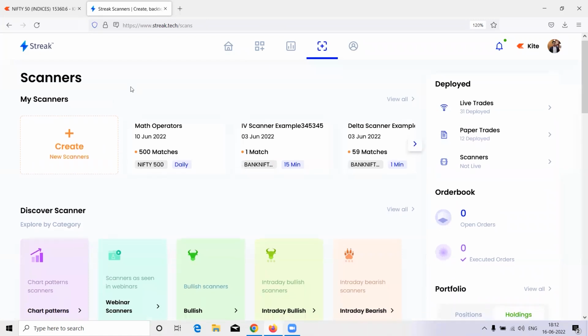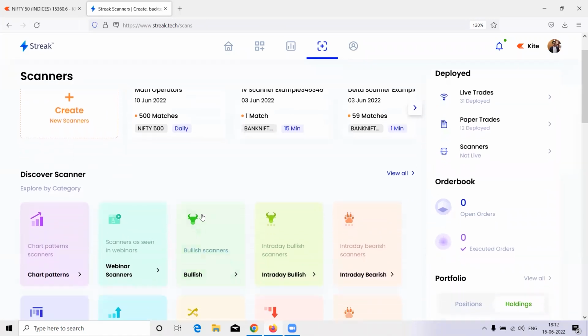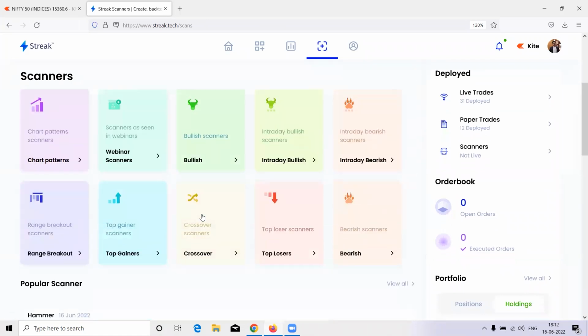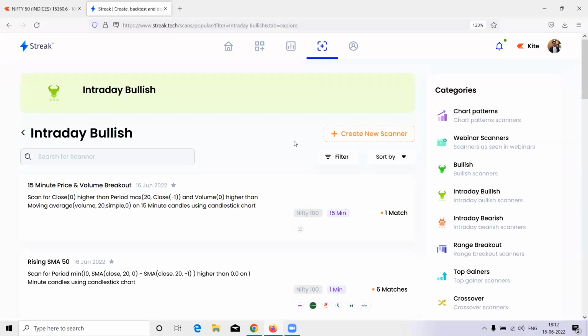Then here I would like to first of all show you the Discover section. In the Discover section, like I was telling you, we have a lot of ready-made scanners available, and all of them have been divided into different categories. For example, we have chart patterns, bullish, intraday bearish. So for example, let's say you are an intraday trader, you are looking for intraday bullish opportunities. What you can do is you can simply click on intraday bullish.